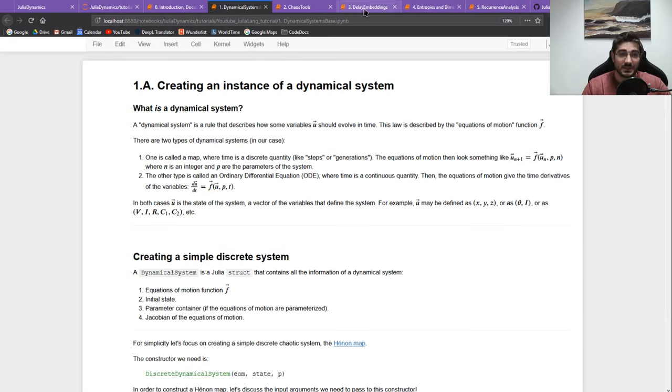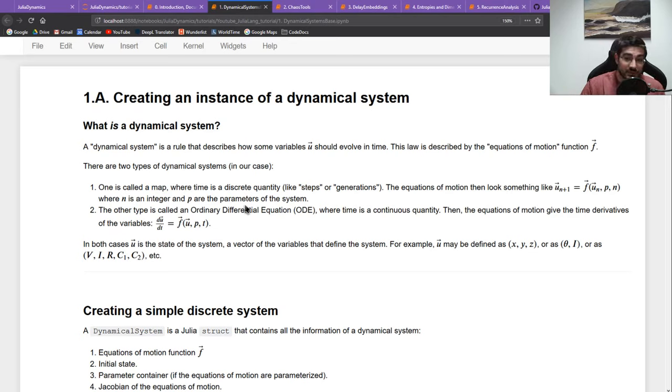The equations of motion for these kinds of systems look something like this. Let me zoom in a bit. All right. Which means that if you have a state at the n+1 step, this state is actually given by the equations of motion at the state at the n step. In addition to maps, you have the other type of system, which is called ordinary differential equation, where time is a continuous quantity. This means that the equations of motion give the time derivatives instead of the next step, let's say. So this is what I'm talking about.